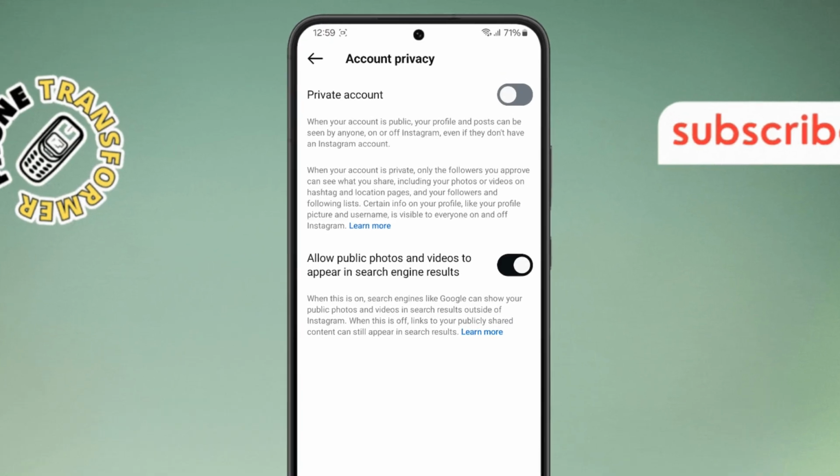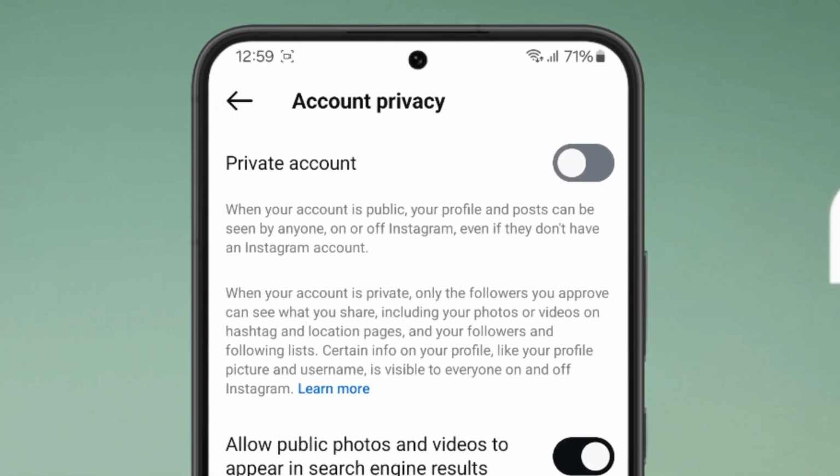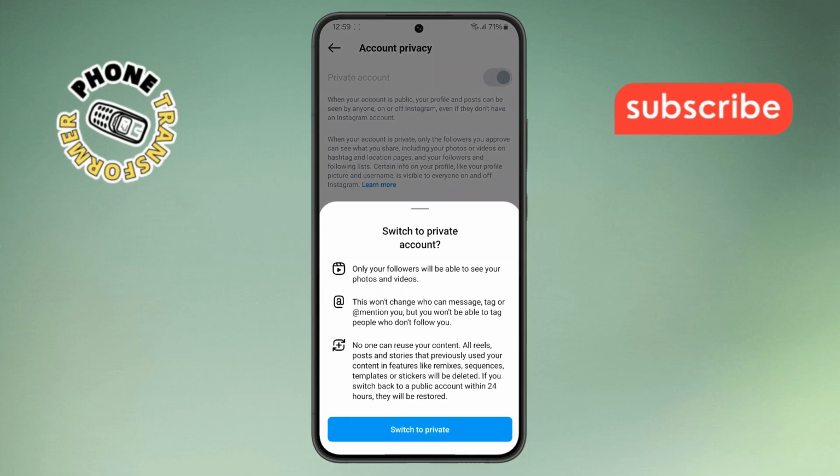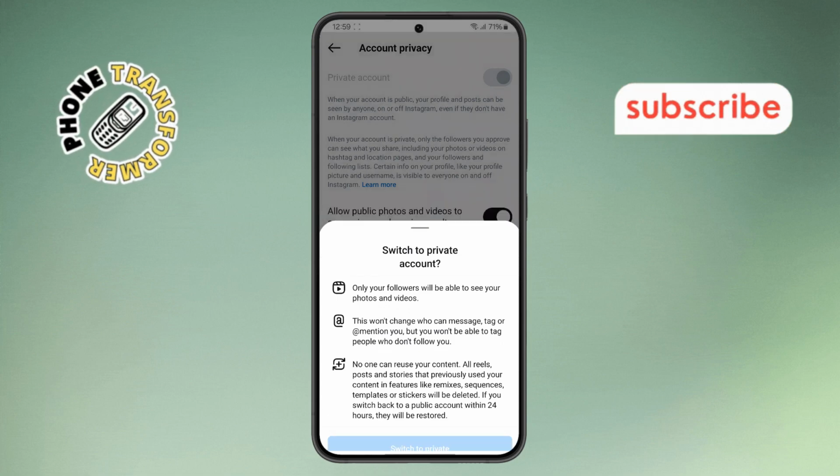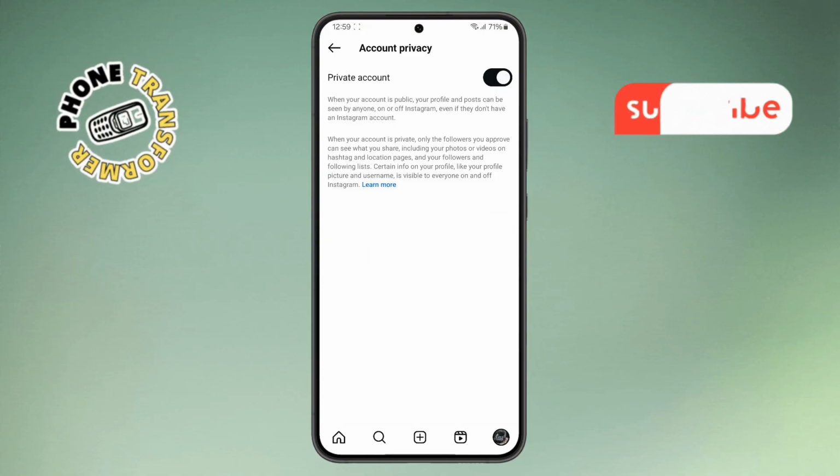Step 6. To fix this, just tap on the toggle switch next to Private Account. Instagram might ask you to confirm. Go ahead and do that. Once it's turned on, your account becomes private.